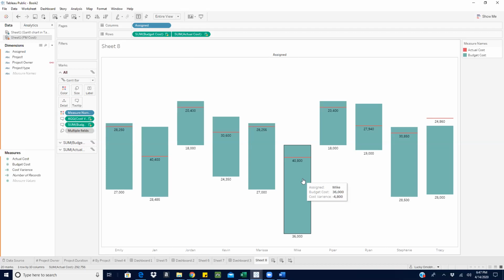So quickly, what is this showing us? Mike has the highest budget if you want to rank, followed by who among these owners have the smallest budget? It should be Jordan, and he went above by 2,400. See, this is another way for you to show it.